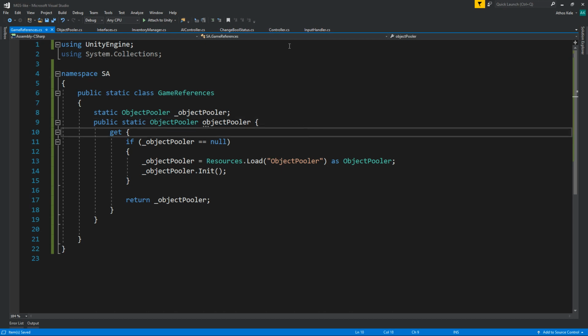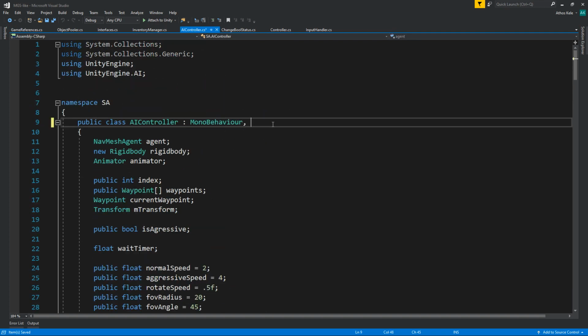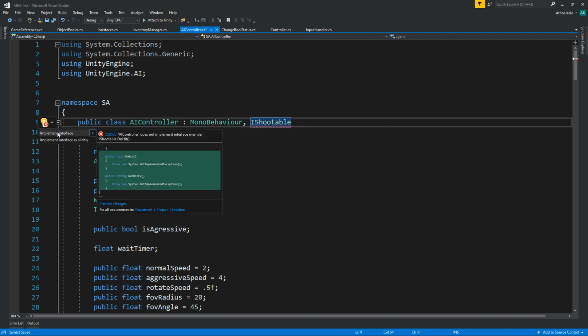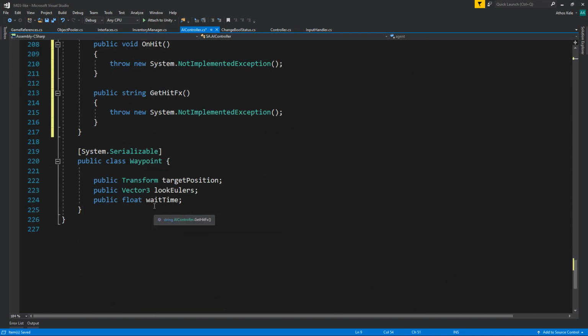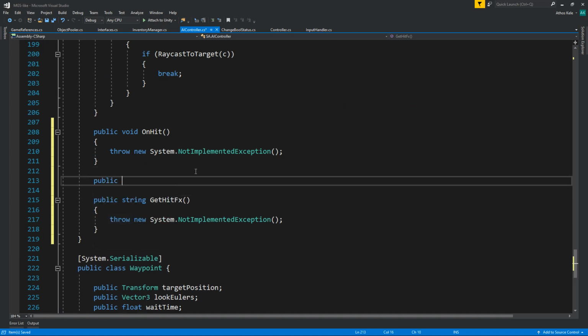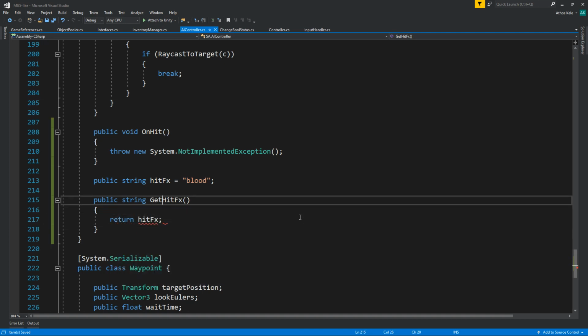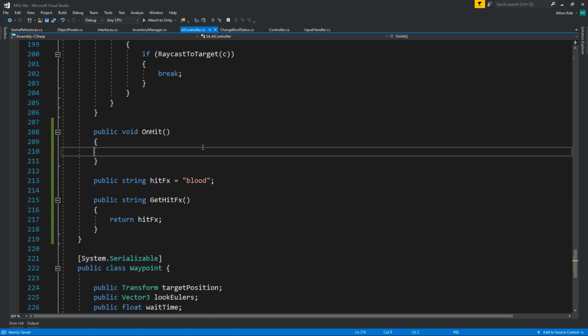Where that's going to happen: on the AI controller we're going to add ISuitable and implement the interface. Let's go down. For this I'm just going to add the string hit effects, and we can just say blood or something. And for that just return hit effects. Okay, we'll do the rest one layer above. For that we don't need something right now.